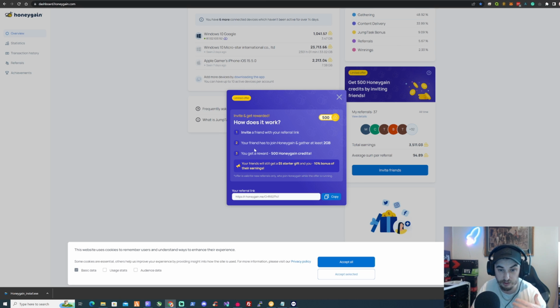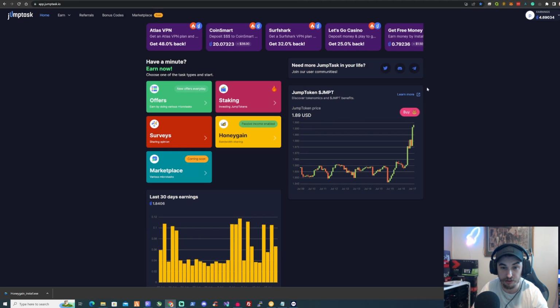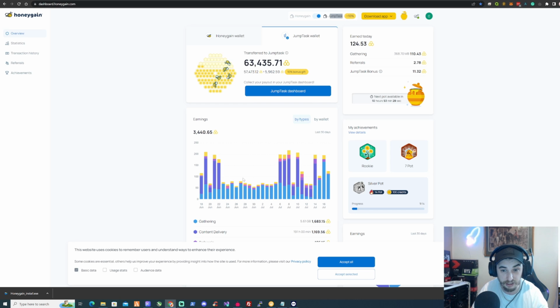Also, don't forget you can refer this out to your friends. As you can see here, once you or your friends have reached 2 gigabytes, you'll be rewarded an extra 500 Honeygain tokens and credits. And if you switch this button at the top to JumpTask, you'll actually earn cryptocurrency for your Honeygain data. It's your data that is transferring back and forth and being sold, and you're earning your fair share from that.